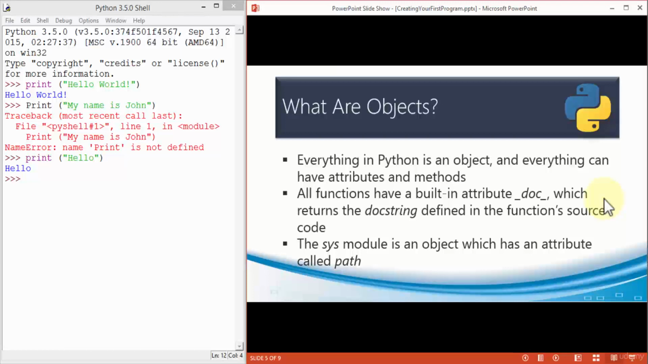And the sys module is an object, as an example, which has an attribute called path. But for now, everything in Python is an object, and everything can have attributes and methods. This is the important element you need to know about objects at this point. We'll get into detail. I'll have a separate lesson on objects.